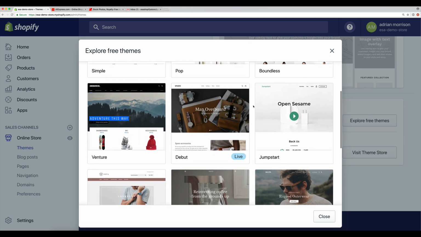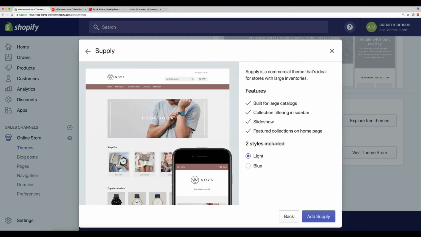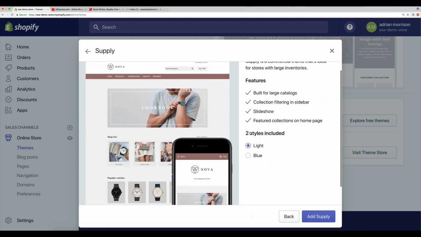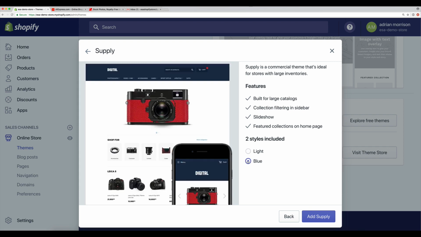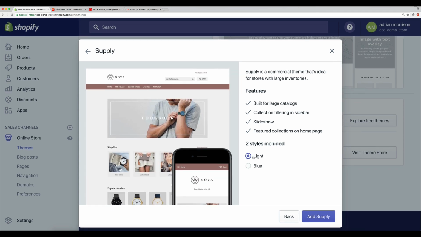All right, so we're just going to scroll right on down here, and we're going to look for what's called the supply theme. Now, the supply theme is a proven converter. It's what we use. It's what so many of our students have used and still use to this day. If you click on it, it's going to pull up a couple of options. So it's going to ask you if you want the light theme or the blue theme. So you'll see as you click on these buttons, things look a little bit different. I recommend you go with the light theme, okay?